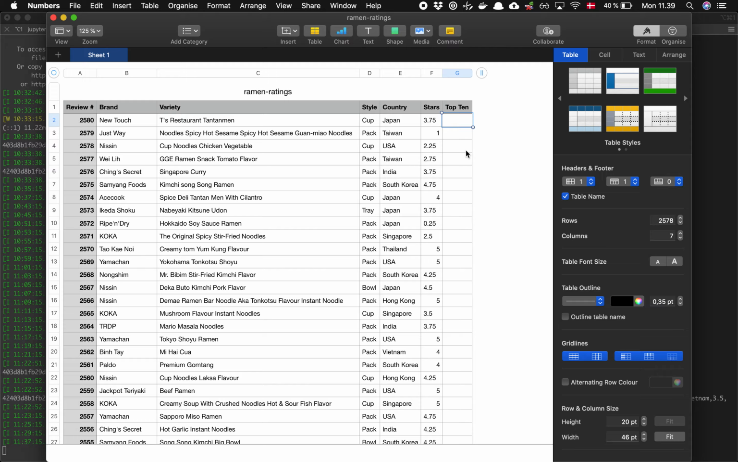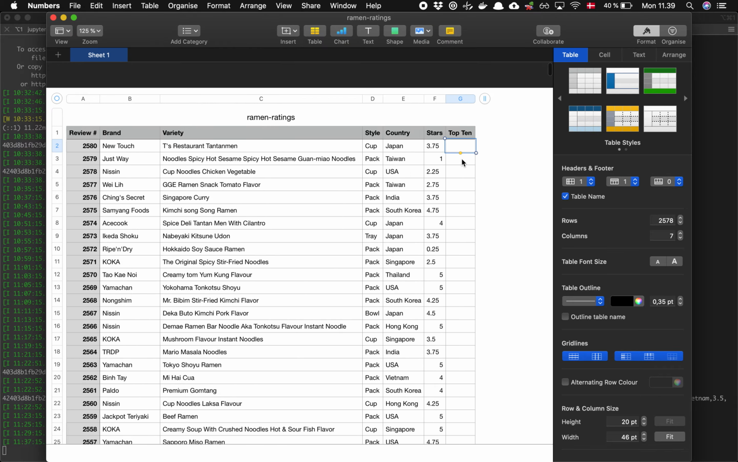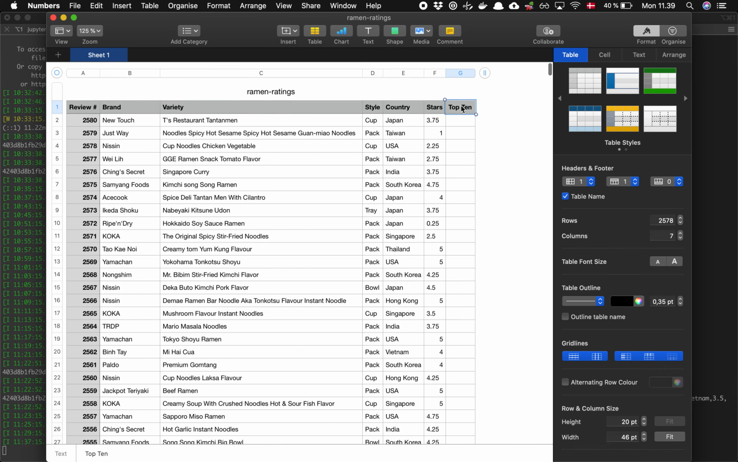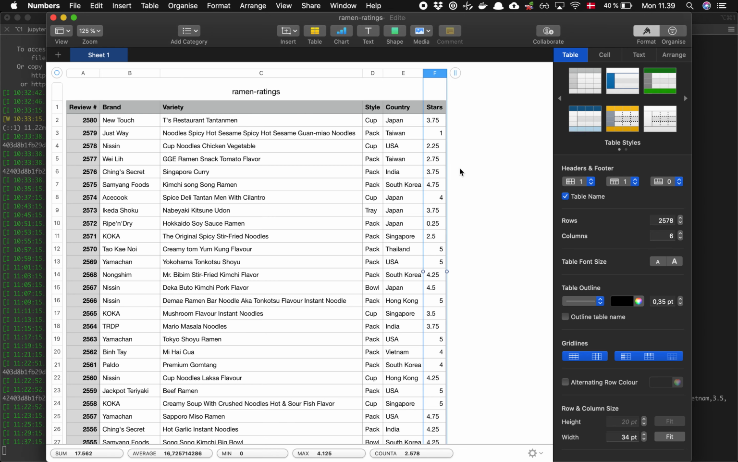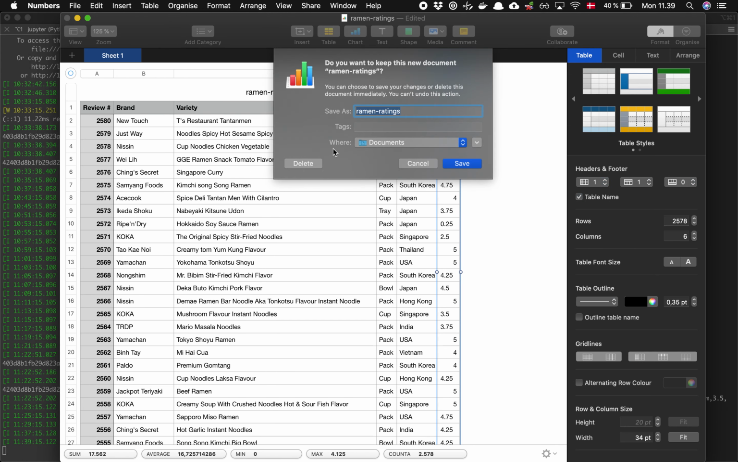Then we have this column top 10. I actually don't believe it does anything, so I could just delete it. Delete the column. See if, oh, then it wants me to. Never mind, we'll just keep it.